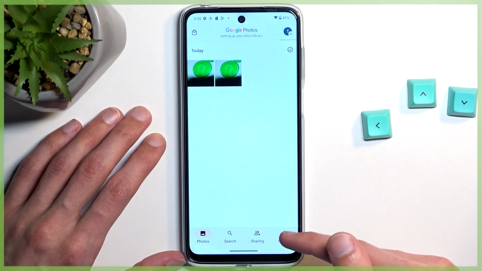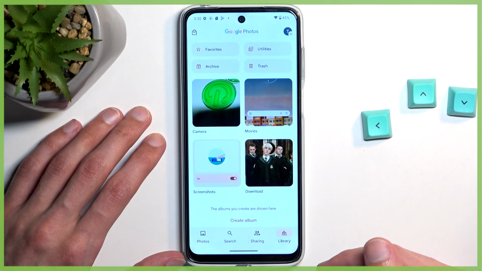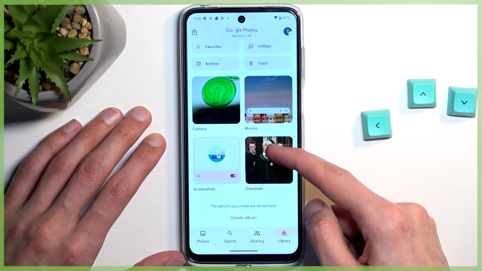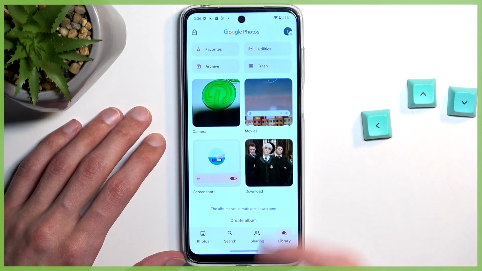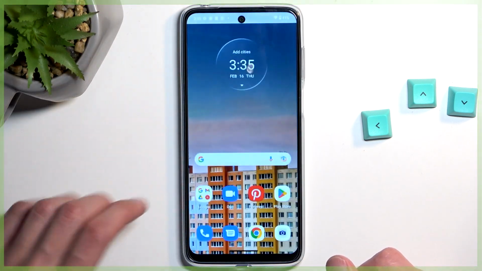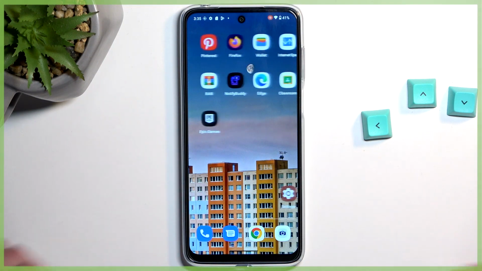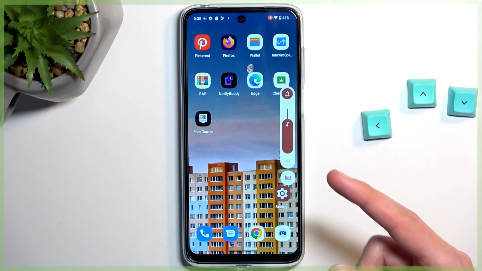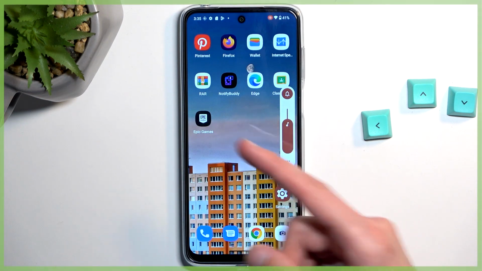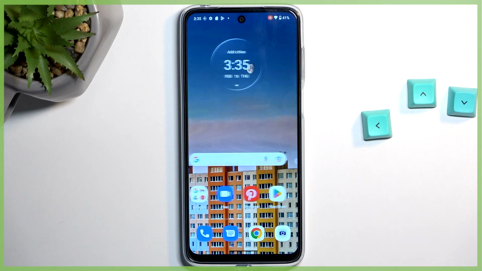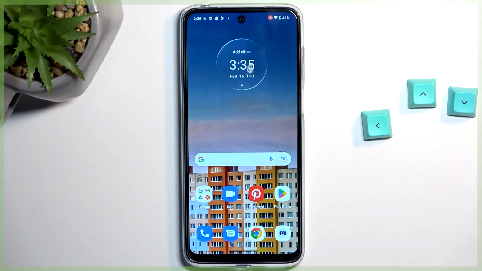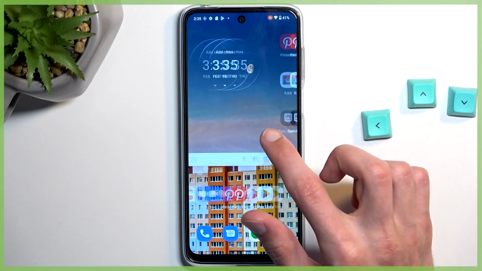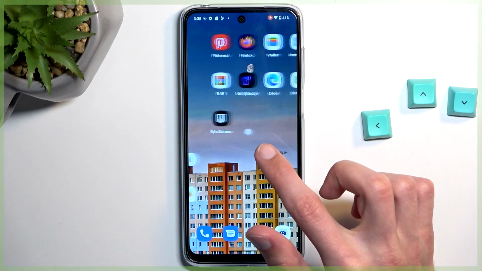Here you can navigate to library and you will find a new album called, where is it? Movies apparently. When you tap on it, it will start the playback of your screen recording. And as you will see in a second, there's a grayish dot, that's my finger basically. So you can see just swiping around there.